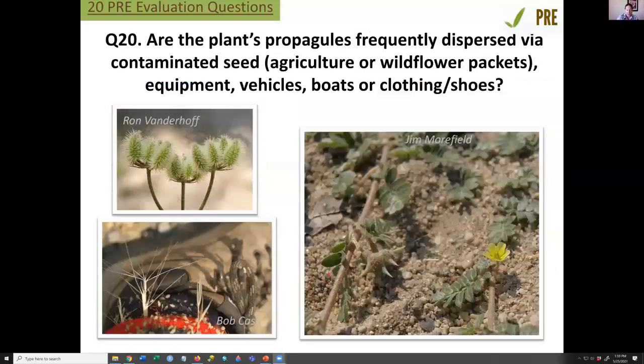Okay, and this is the last pre-question. Are the plant's propagules dispersed frequently via contaminated seed, agriculture, wildflower packets, equipment, vehicles, boats, or clothing and shoes? For that cholla picture, this would be a yes because I'm a human and I dispersed it. But this is particularly talking about anthropogenic means.